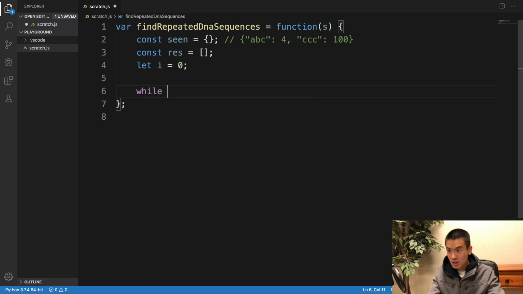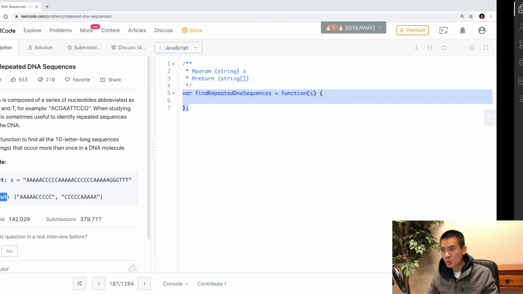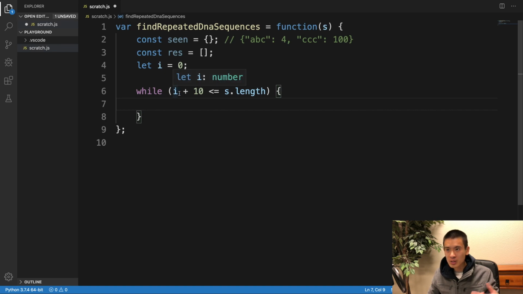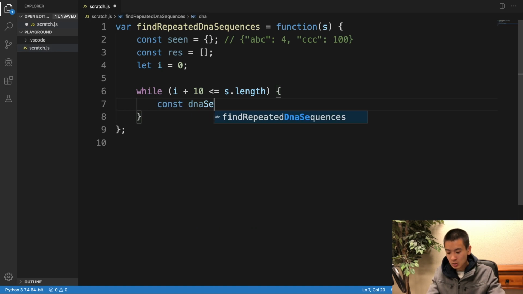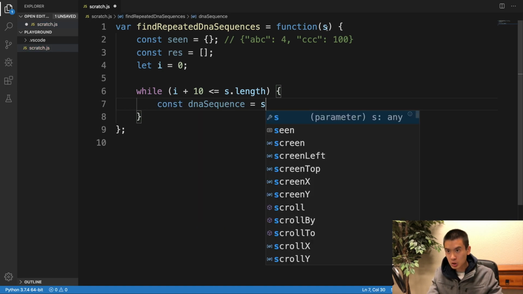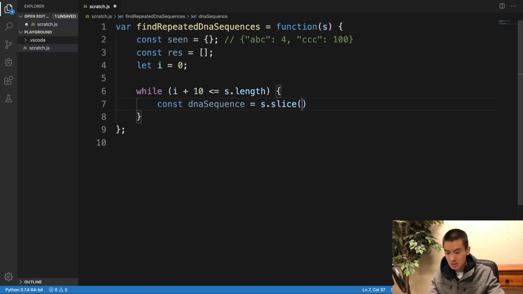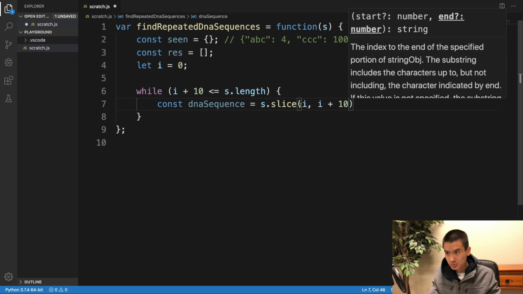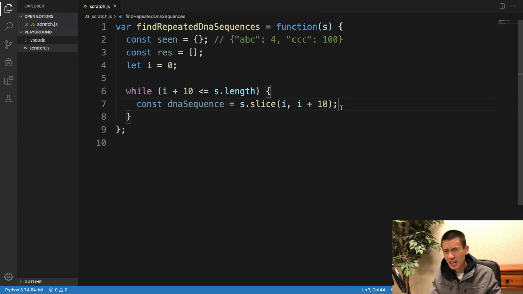So I'll say while i plus 10 is less than or equal to s.length. Why i plus 10? Because it's got to be 10 letters long, and we only want to get to the 10th character from the end of the string at most. Then I'll say const DNA sequence is equal to s, that's the input string, s.slice from i, and then the next 9 or 10 characters afterwards. So I'll say i plus 10. There should be 9 characters afterwards if we do inclusive.